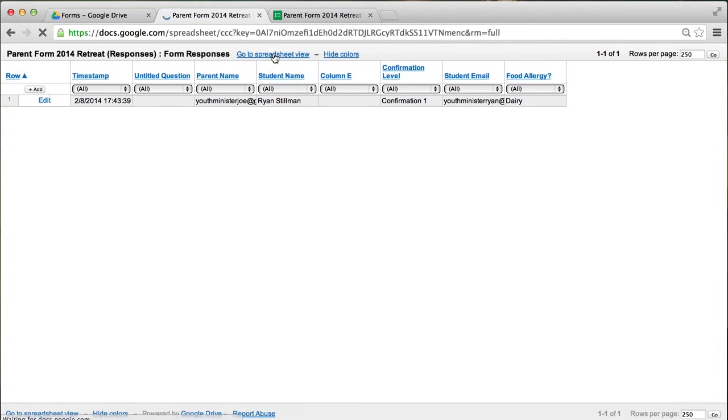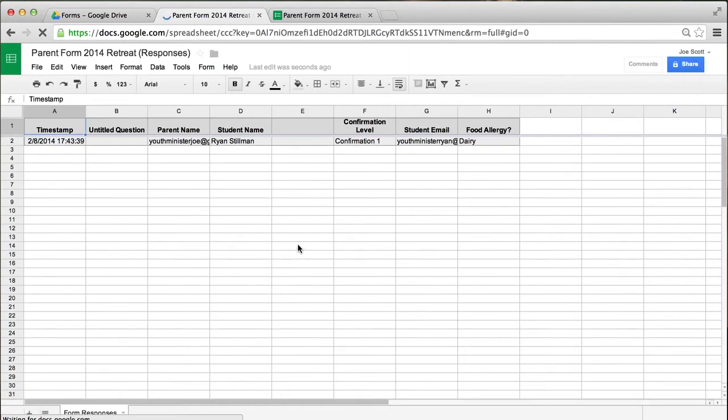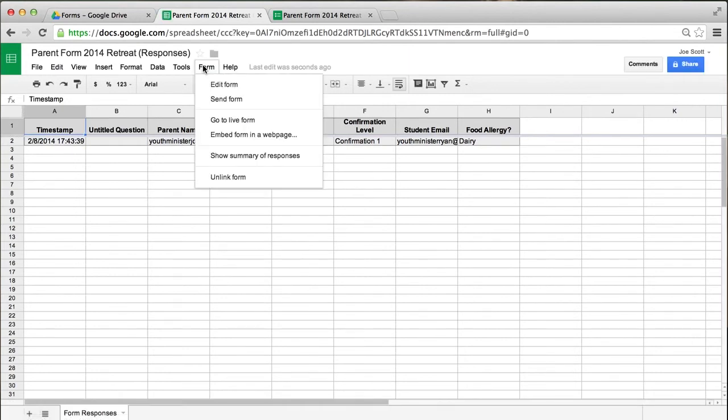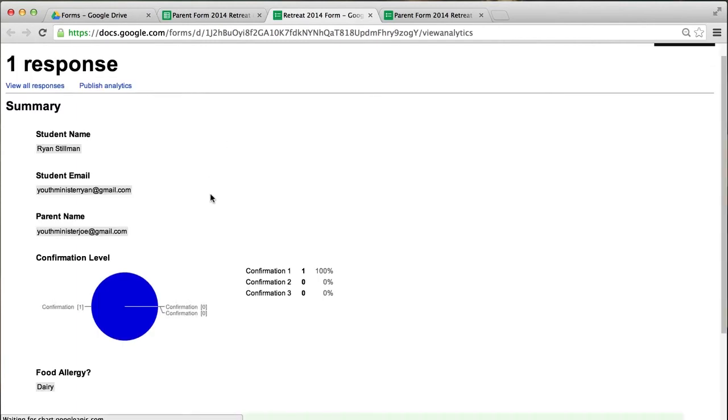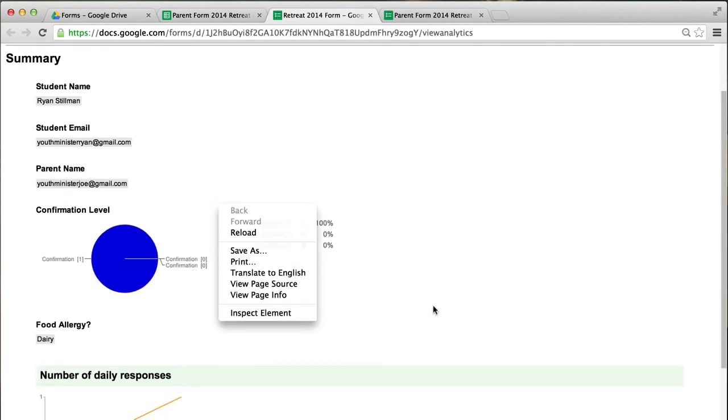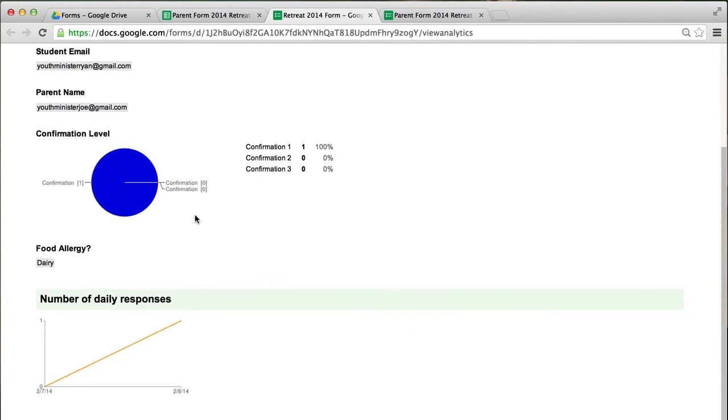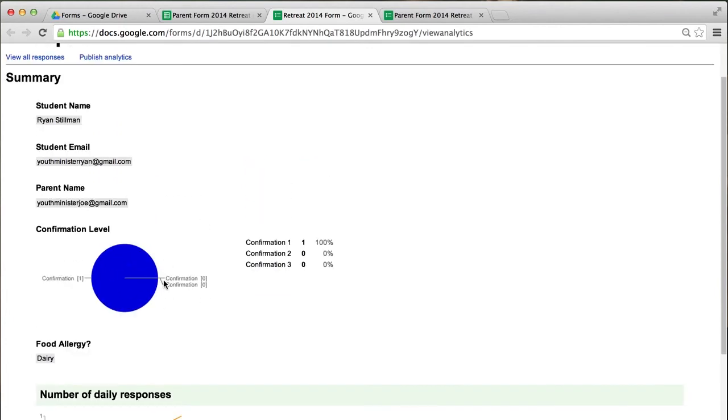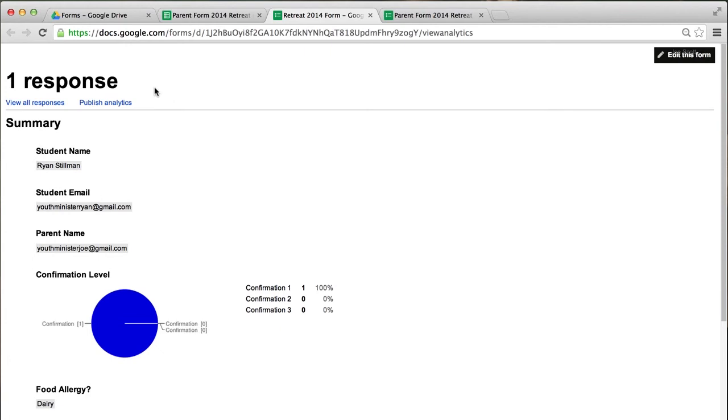Let's go back to the spreadsheet view here. We can view it just like this. And then we can also click Show Summary of Responses, like this. So if we're looking for any kind of statistics, maybe we have a survey and we want to see what it's going to look like, you'll have all of these great responses right on here in survey form.